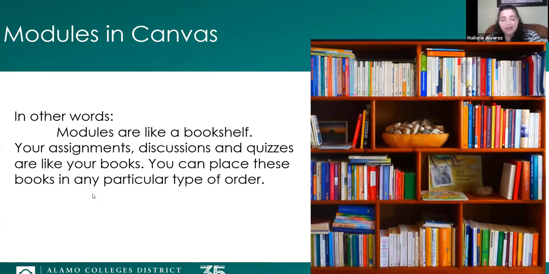So in other words, modules are like a bookshelf. Your assignments, discussions, and quizzes are like your books. And you can place these in any particular type of order. So that's a visual that can kind of break down the purpose of a module. It's just to hold information in a certain order.